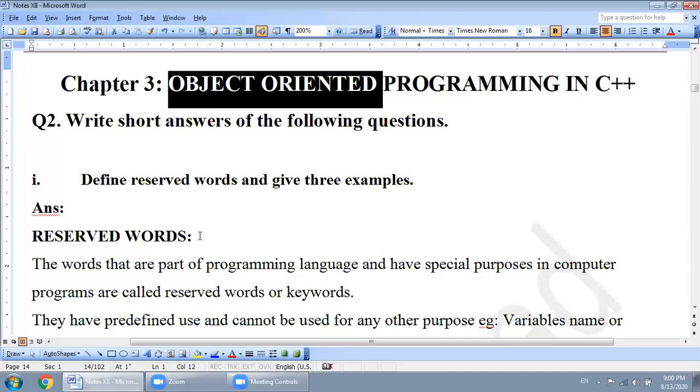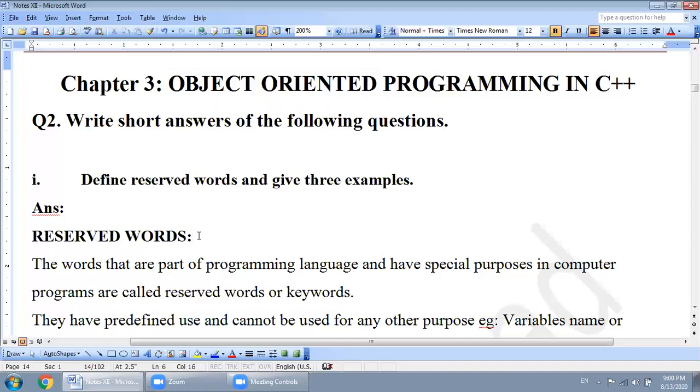So for those boys who already studied the C language in class 10, it is a revision, and for those who didn't study it in class 10, it is new. So we will discuss one by one in detail. Chapter 3, which is object oriented programming in C++.